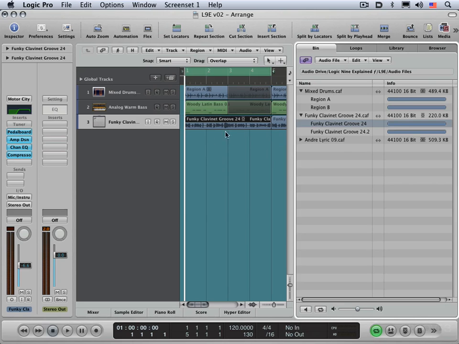So when you delete something from the arrange window, it still exists in the region definition area of the audio bin so that you can have access to it. And similarly with audio files, if I delete an entire audio file from the arrange window, it'll still exist in the audio bin. So it's still in my project folder unless I specifically choose to delete it from the audio bin, which is a separate action.